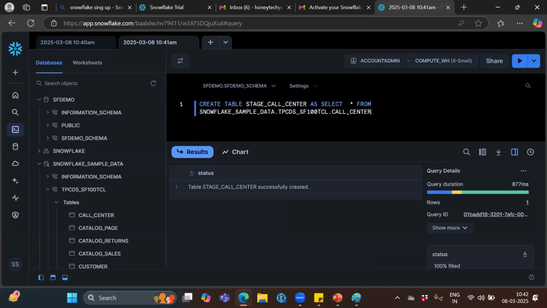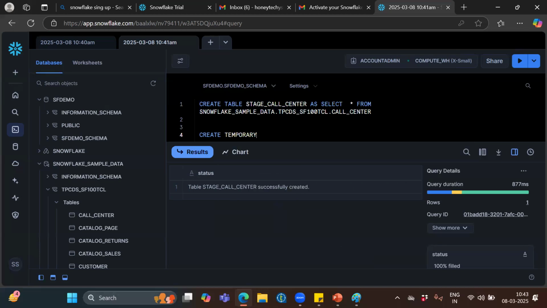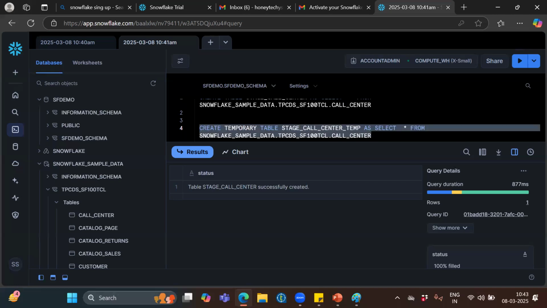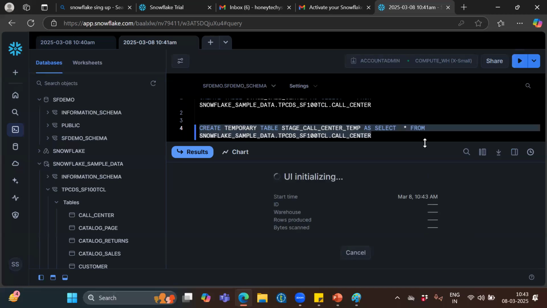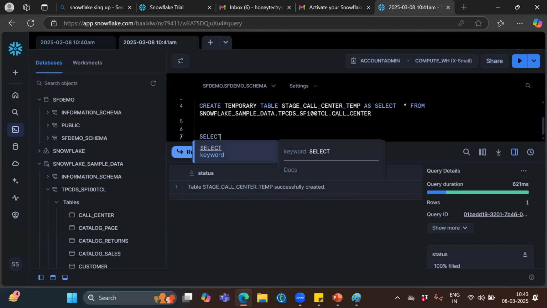Okay, table got created. Similarly, I'll create a temporary table. Create temporary table. I'll give the same name as it is, but at the end I'll use TMP. Now I'm just creating it. Table created. Now I will view the data, select star from temp.